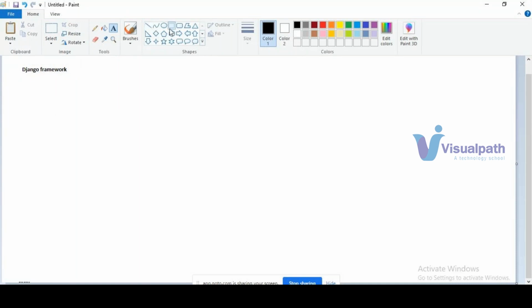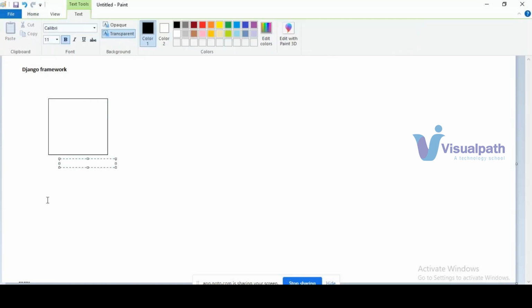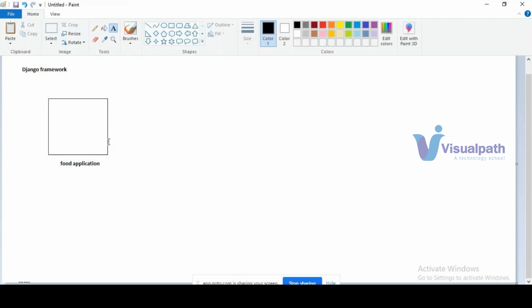So consider I've completed the development of an application. For example, if we consider this as a food application, I've created this application. Now I have to give access to everyone, so that everyone can access this application. For that, I have to deploy this application in a server.